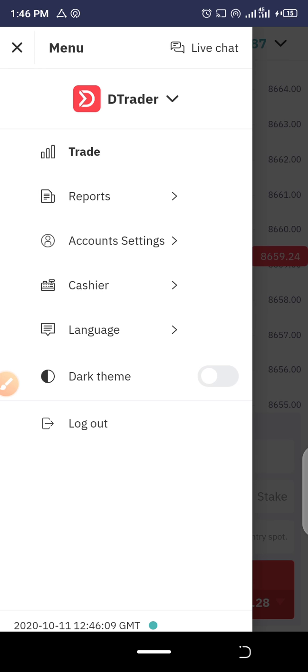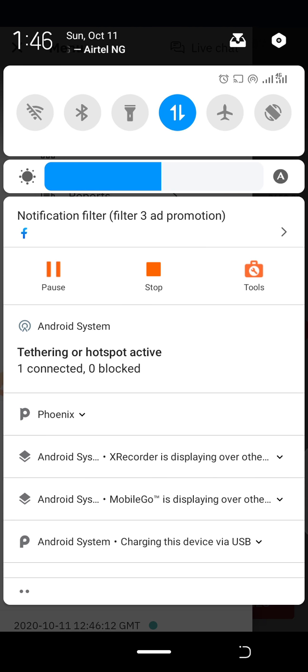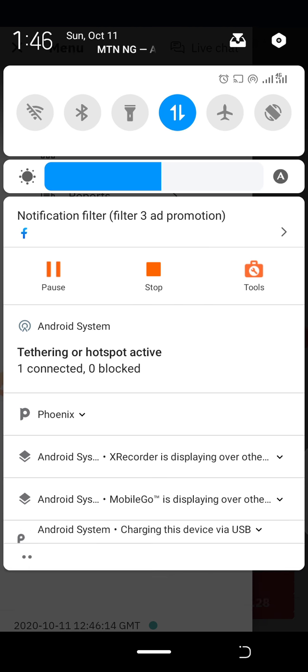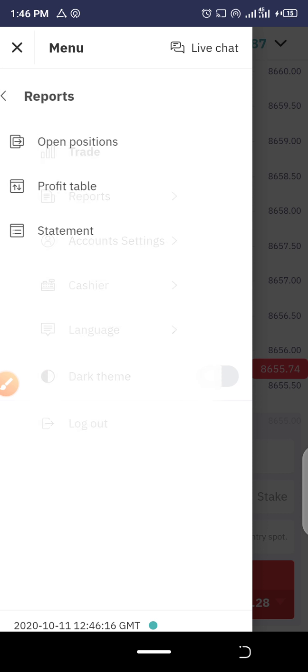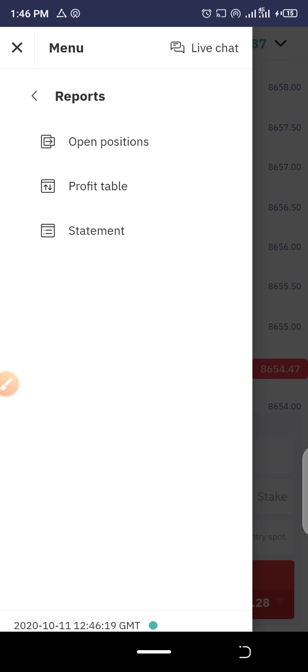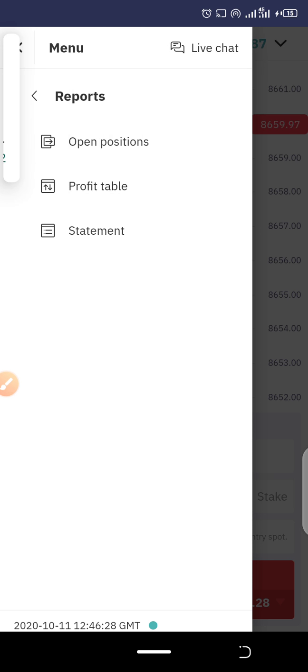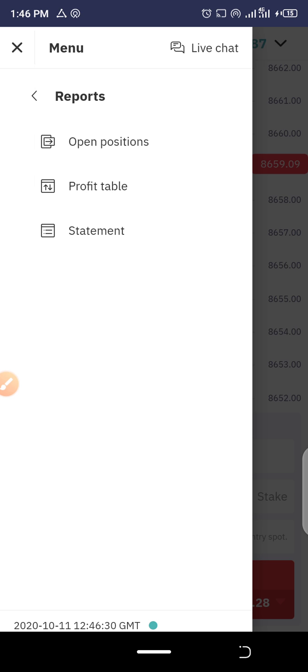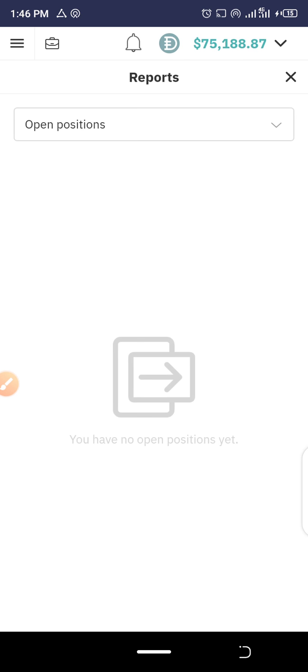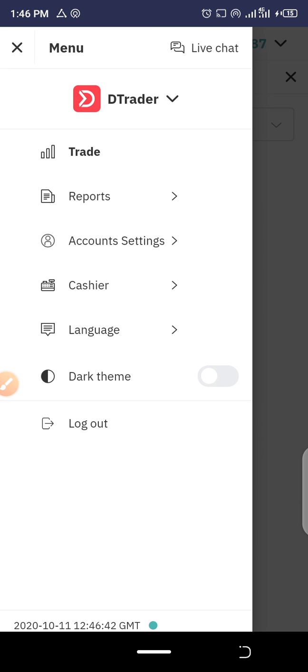Look at the smart trader. Then the report shows everything, like before now. When you are on binary.com, you have a statement, and then you have what do they call it, profitable. Now everything, position opening, profitable, statement, everything is shown here. If there's any position open, it's also shown on reports.